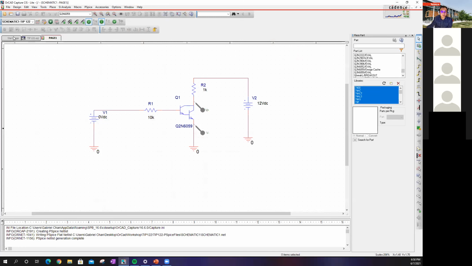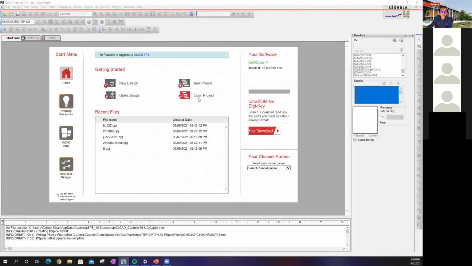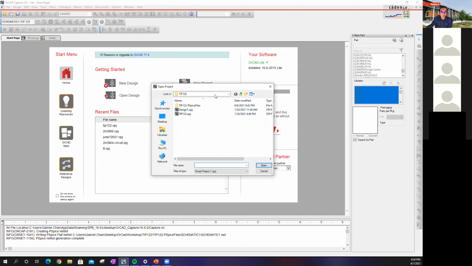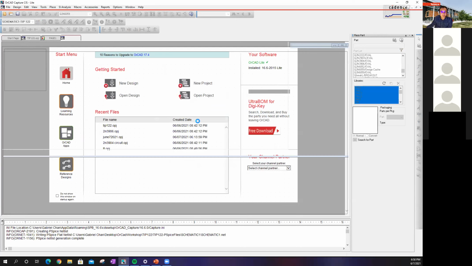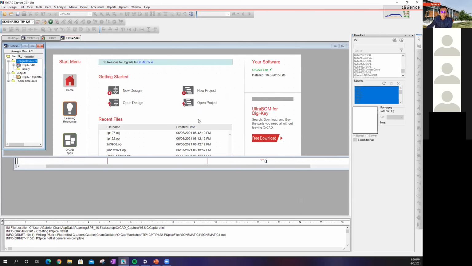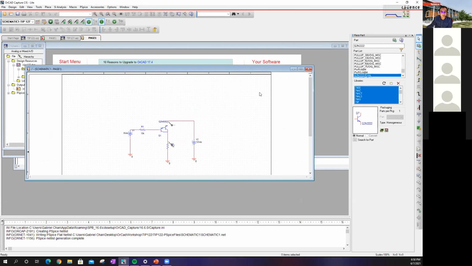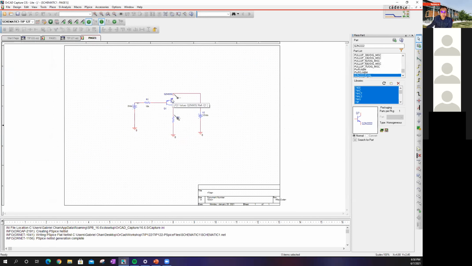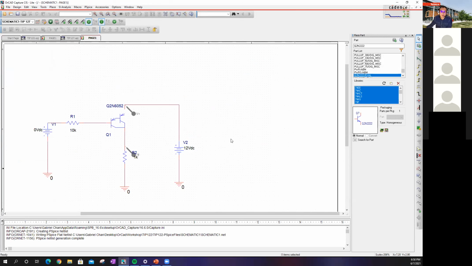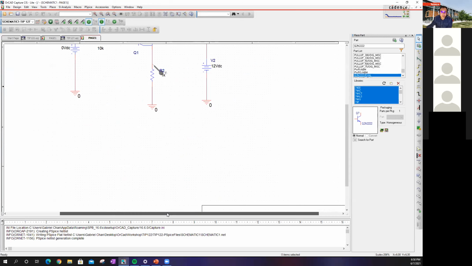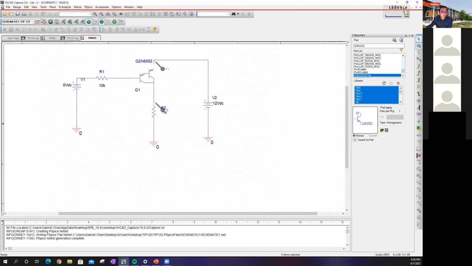Let me just go to the open project. And for the 127, let me see. Here, instead of the 127, we use the 2N6052, as you can see here. And it's more or less the same. I think just the cutoff is a little bit closer, if I remember correctly.